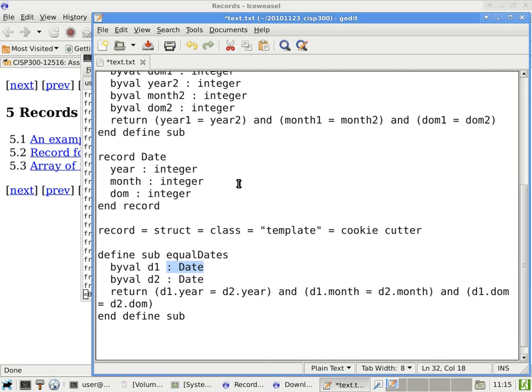Date is just a template. It's a cookie cutter. D1 and D2 are actual cookies. They actually contain values. They can be eaten. But date itself is not a cookie. It is a cookie cutter. It determines the shape of cookies.